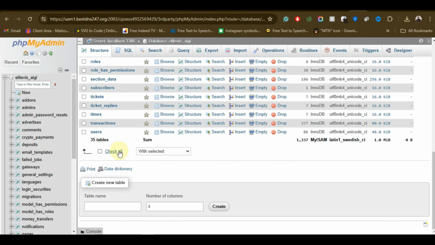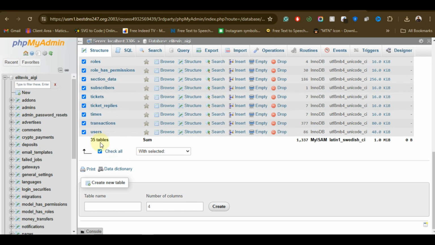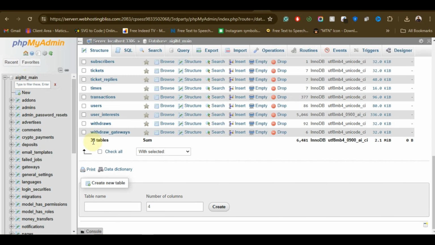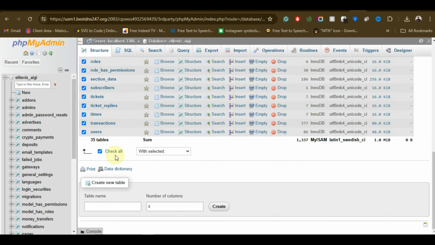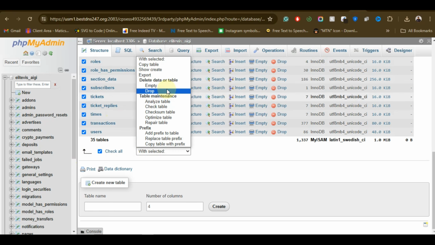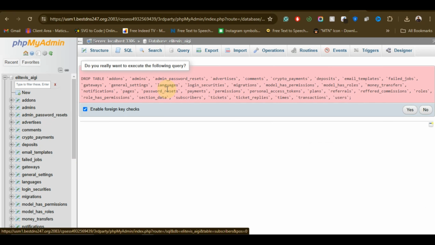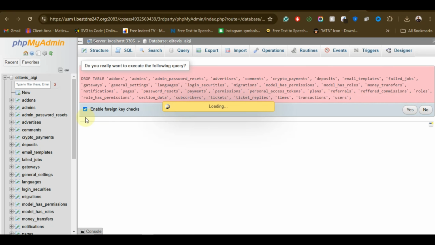By doing that, we just need to click on Check all. This is the database that I want to install here now, and this is the one that I have. You are going to see that there is a total of 38 tables, but we are seeing 35 here, which is not complete. We want this to be complete. So let me drop all and remove all. You come to Drop all, then you remove. Now you just click on Yes.